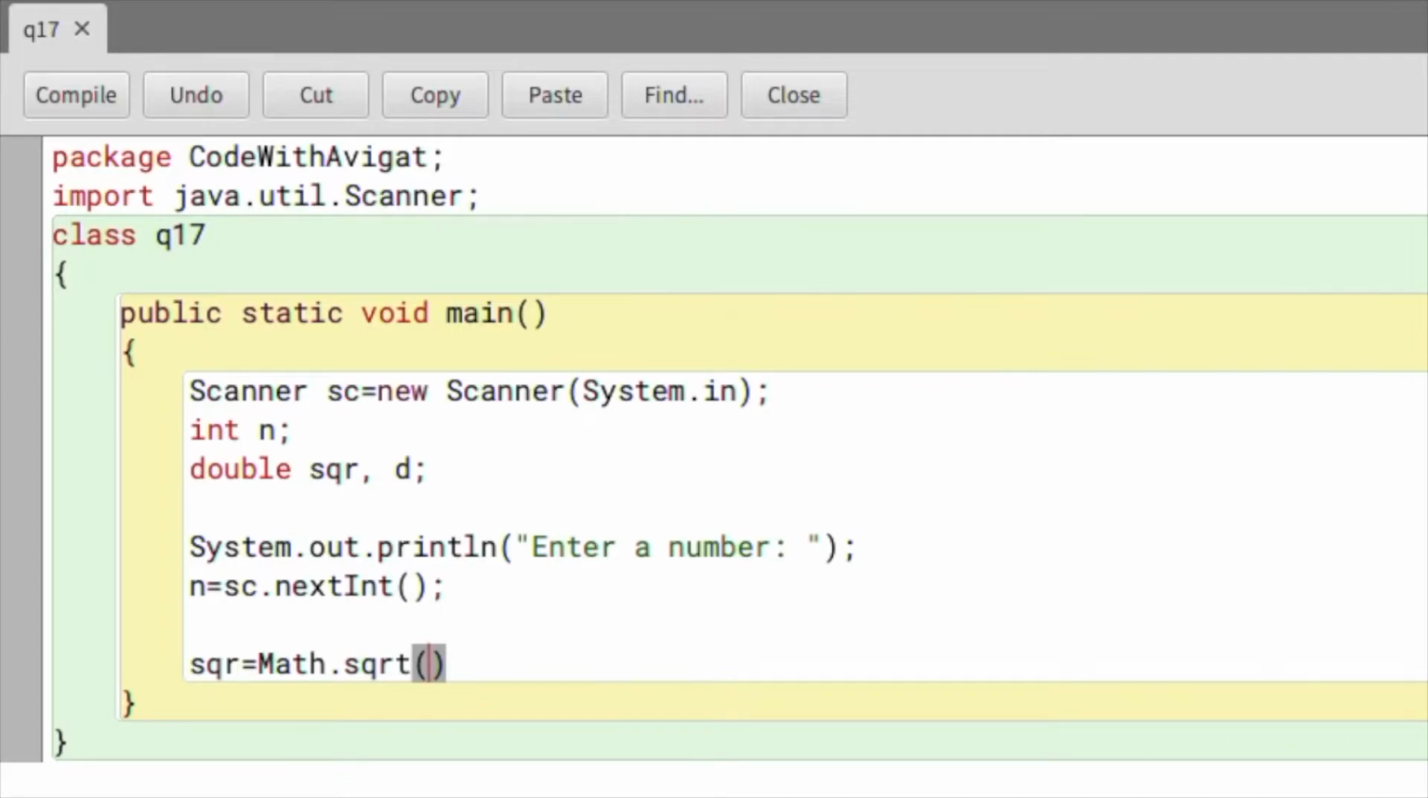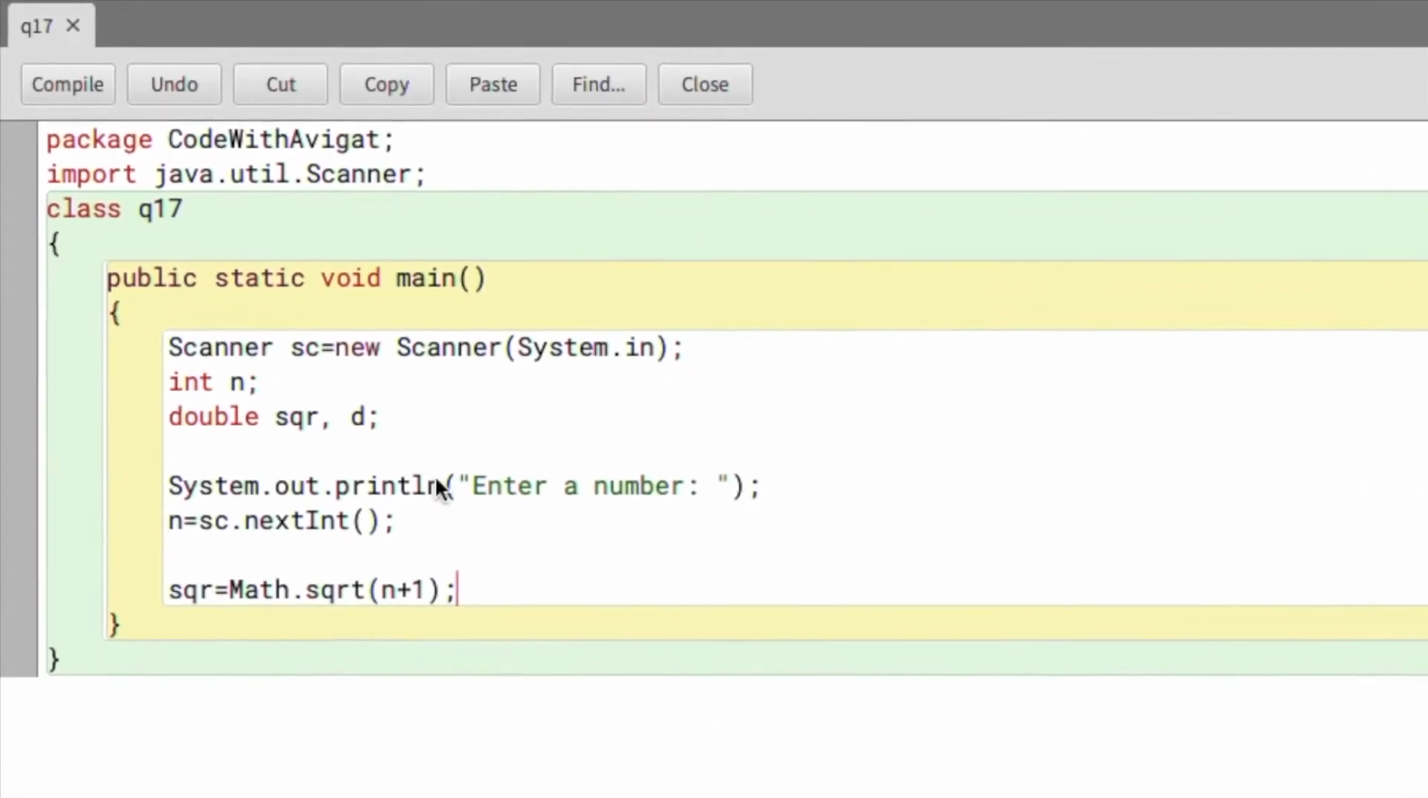Now within these brackets, I will say n plus 1, because like I said at the start of the program, a sunny number checks whether the number following it is a perfect square. So I'll simply write n plus 1, which is the next number. This line will calculate the square root for the next number after n.